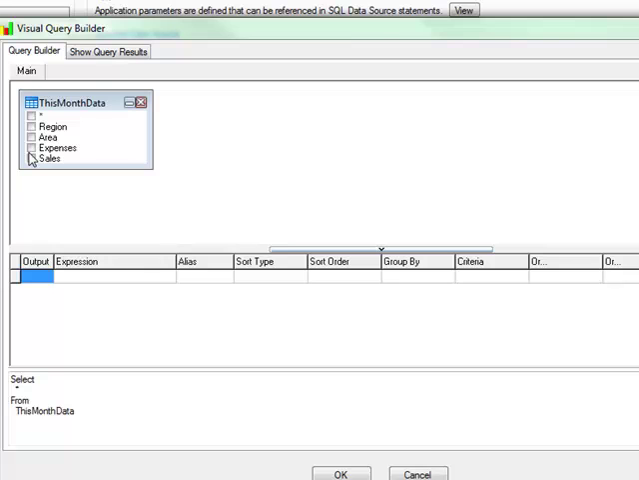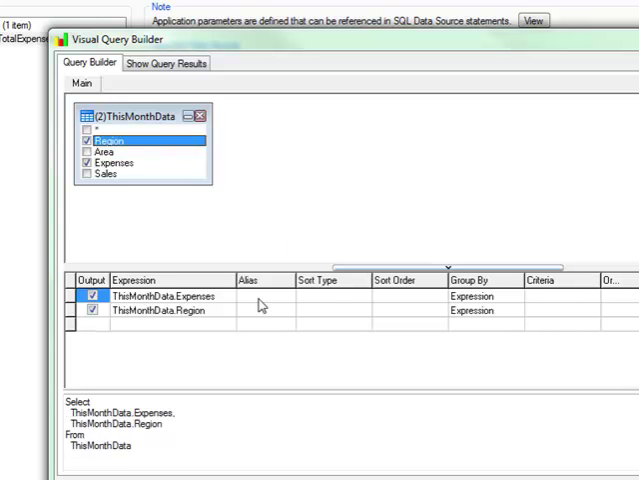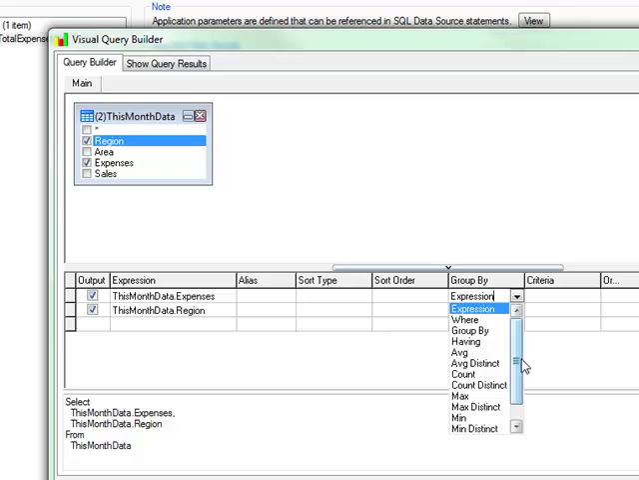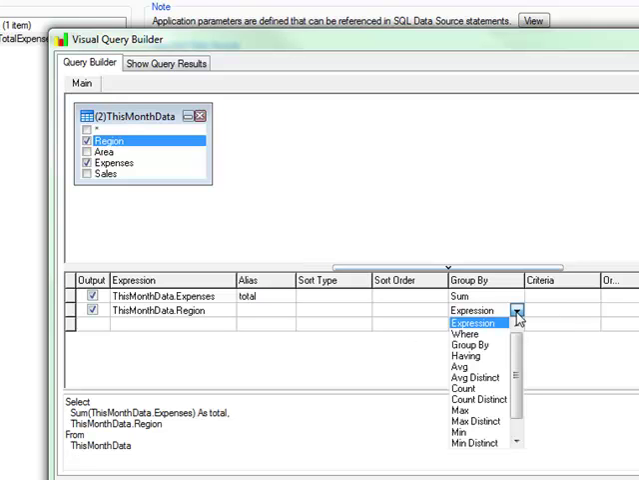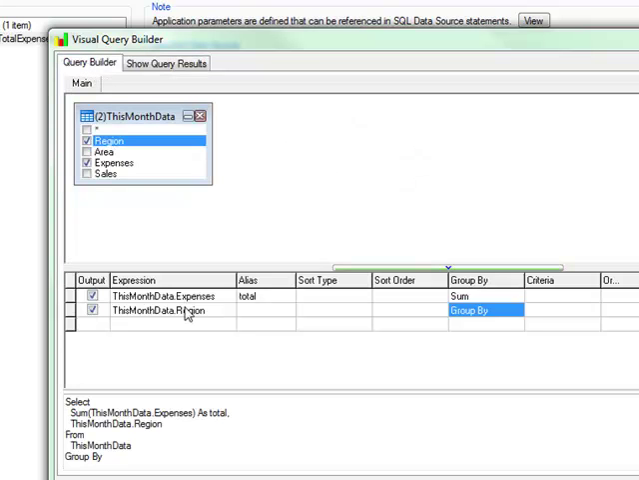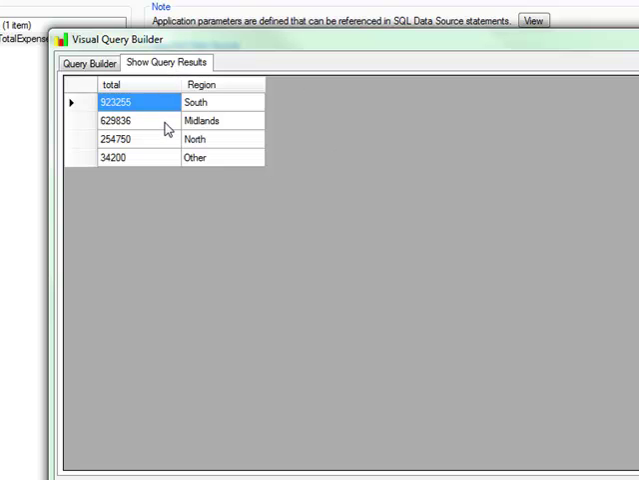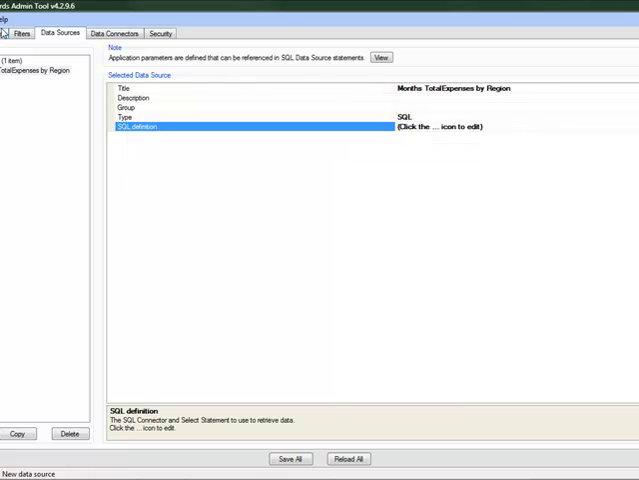In this case, I am now going to select the expenses column and the region column, and then using the middle pane I can decide to sum all the expenses and group by the regions. I've also added in an alias so that I get a nice name for my actual item when I build it, and I can test the results in the Show Query Results. I think I'll amend that to change the sort order so that I'm seeing it by expenses in descending order. Just check the results again, that's fine. Click OK and OK again, and now we can move to the Items tab.